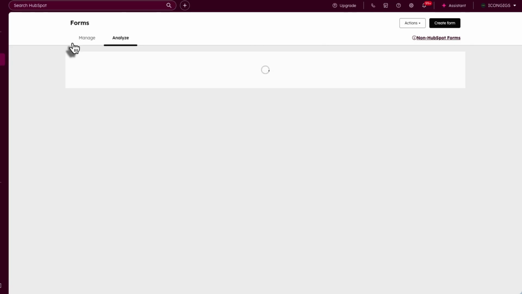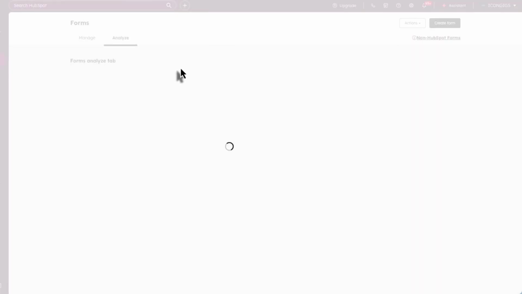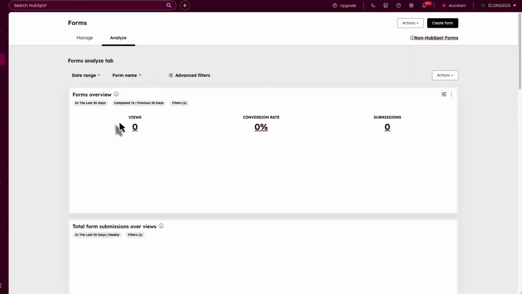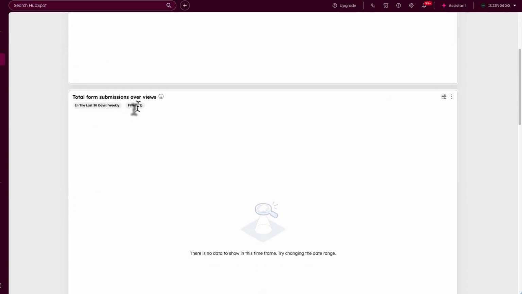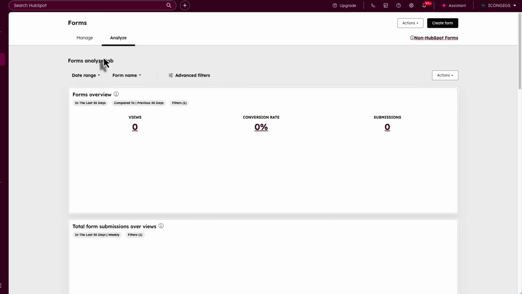You may want to analyze all of your forms together. You use the analyze, and then you get to see your number of submissions, form overview, the total form submissions, and all of that. That's it.